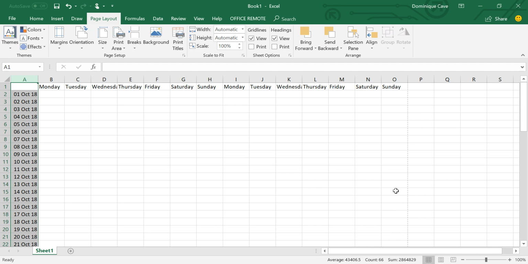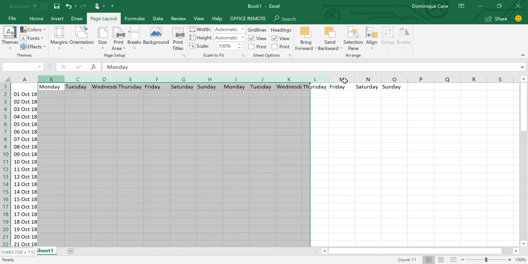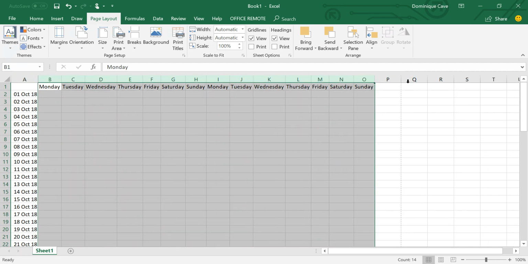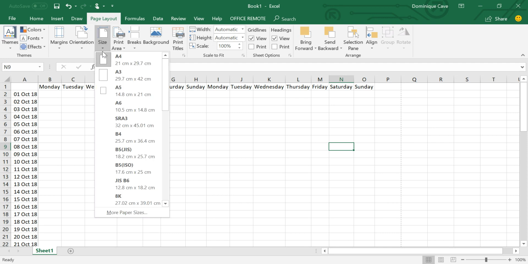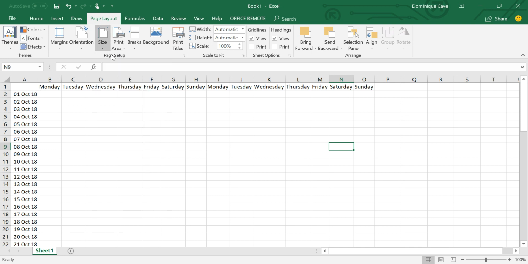So if I change this to landscape, you should see that the page now extends to the right. So now I have minimized the number of pages I need, and things are going to fit in there a little bit better. I'm going to make these all fit. There we go. That looks good. Okay, the size of my page. So this is whether it's going to be A4 or letter size. So I can change the size of the page there.